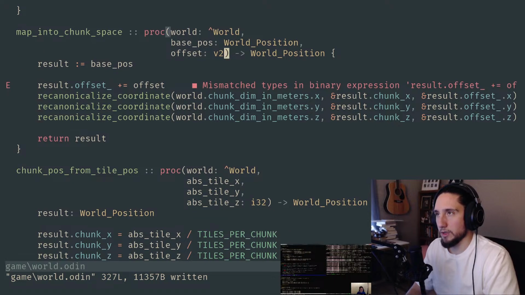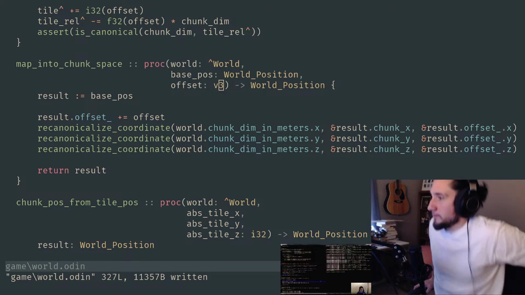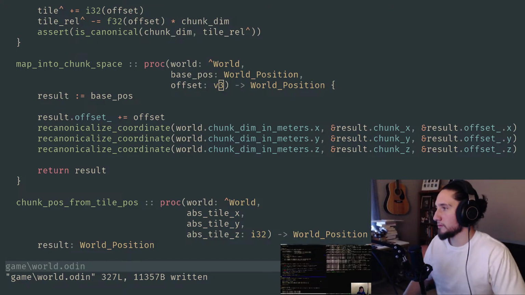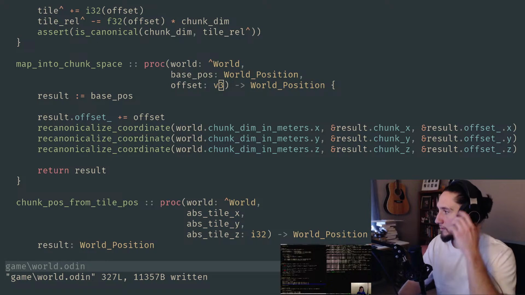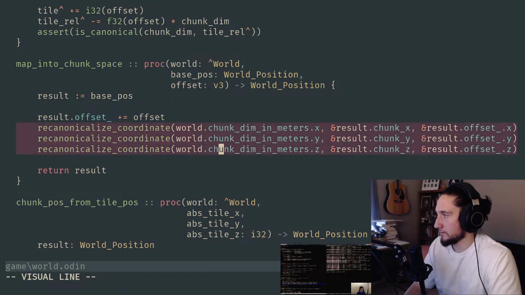But then this should take a V3 now. Now it feels like I'm getting a little bit ahead of myself. Let me see what Casey does. Exactly as it should, and that's a good thing. And so that'll do the recanonicalize for us. But now everywhere that calls that recanonicalize is going to have to use all three, so I'm going to go ahead and do that. Now we have to pass the proper chunk dim in meters for each of our dimensions, like so. There's our Y, there's our Z, and there we go.